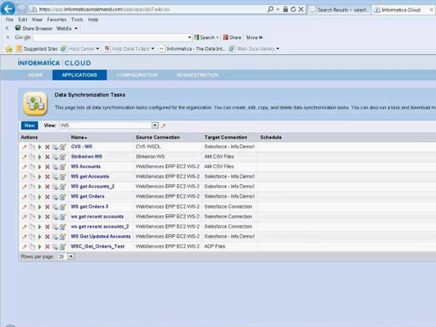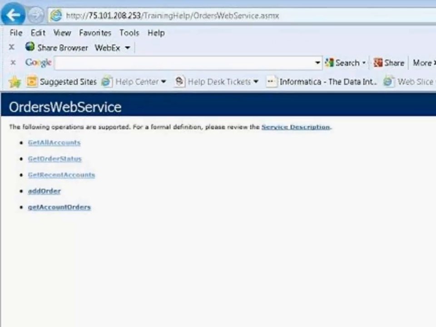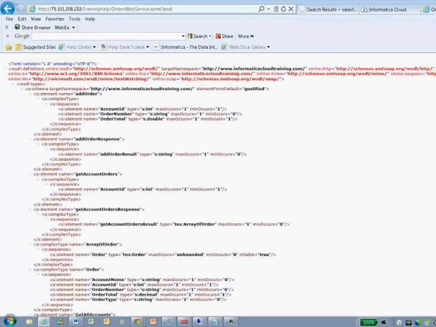So today we're going to talk about, as Ashwin said, the web services, and I actually have a real one here that I wanted to show you. So this is our orders web service, and the neat thing about this particular web service, it's actually what we use in our training class to really show people how to get a lot of value out of Informatica Cloud with web services. The WSDL that Ashwin was talking about is basically an XML document that describes what we're going to do.